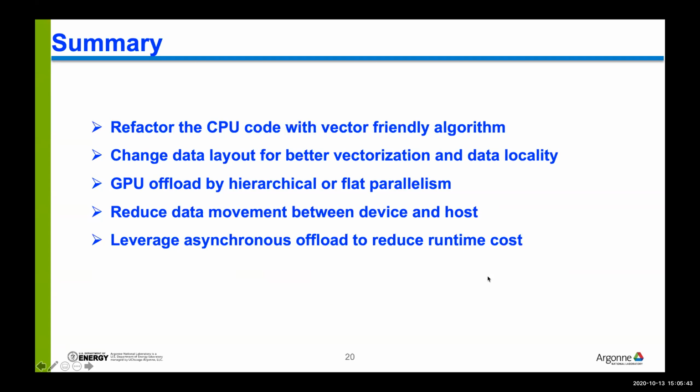And finally, to summarize my talk, we refactored the code with vector-friendly algorithms and changed the data layout for better vectorization and data locality. GPU offload is achieved here by hierarchical parallelism. We reduced data movement by pre-allocation between device and host, and leveraged asynchronous offload to reduce runtime cost.